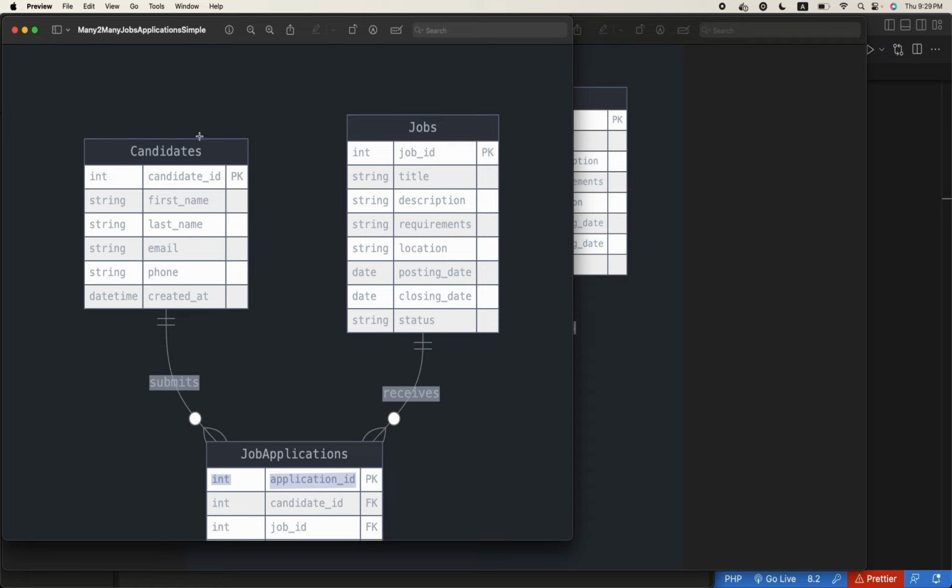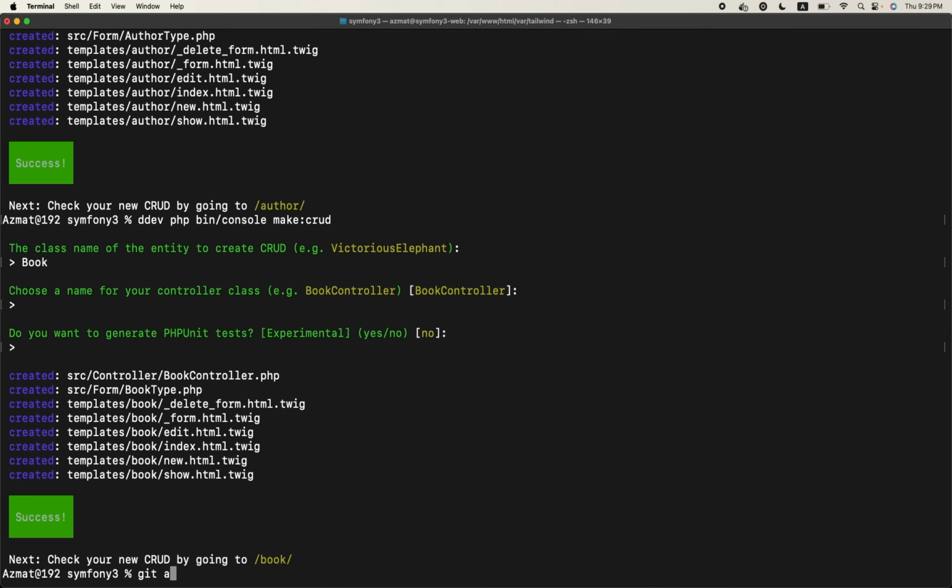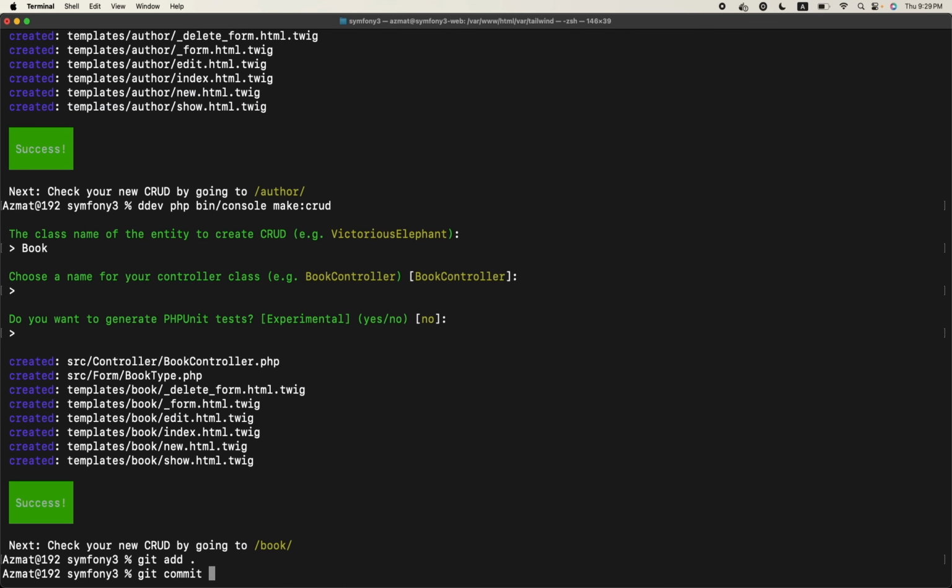I will first create the candidates, and again just the name, the jobs, just the job title, that's it. And then we will create the many to many relationship, and it will create the job application table automatically for us. Let us first git add everything, git commit -m, book and author final.